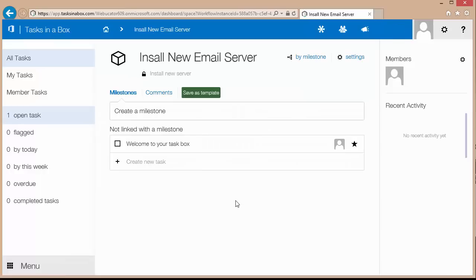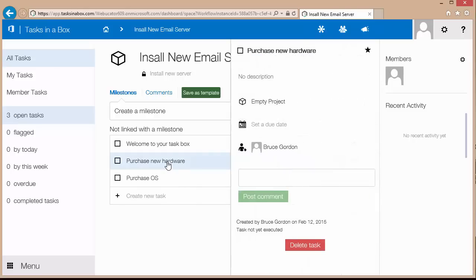And then from my install new email server, it's actually got its own page that I'm looking at here, where I can either create milestones to reward a certain level of completion, or minimally I can come in here and just start adding new tasks to this. So I may say something like purchase new hardware. That'll be one of my tests, OS, and so on.